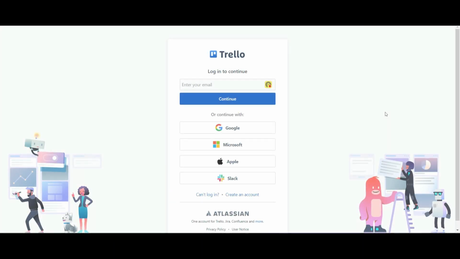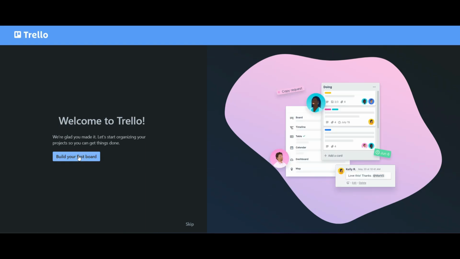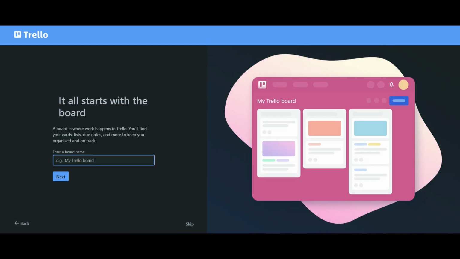Now, let's move into how you get started with Trello. First thing you're going to do is head over to the Trello homepage and sign in. You're going to have to link your account. And once you have done that, it's going to bring you to this page over here where you will be able to build your very first board.